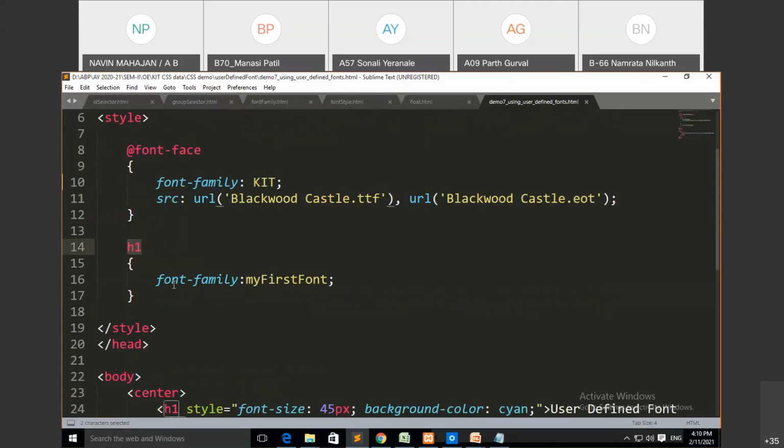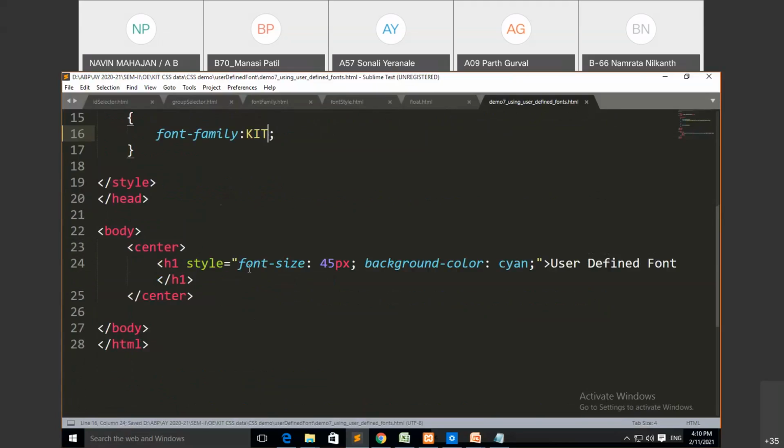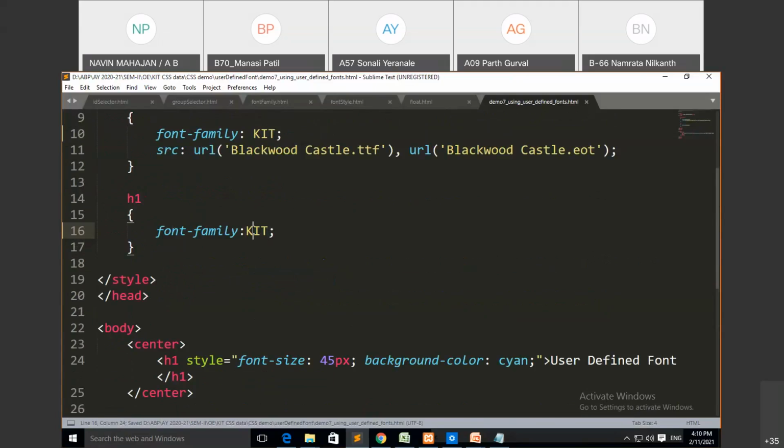H1 वरती font family कोणता अप्लाय करा, KIT. आता H1 element मध्ये मी लिहिलंय H1 element style is the font size 45 pixel, background color is cyan आणि user defined font. आता user defined font वरती काय होते बघा. आता फर्स्ट वन आता KIT मी अप्लाय करत नाही. विदाउट KIT काय होतं चेक करा ना. आफ्टर KIT you can see what will happen there.